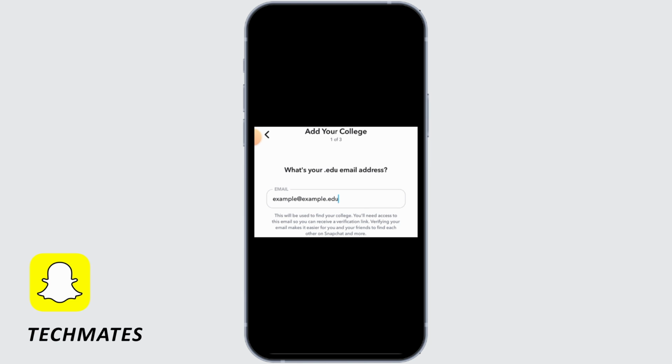So for this you will require an email address that ends with .edu. So go ahead and type in your email address. This will be used to find your college. You'll need to access this email so you can receive a verification link. Verifying your email makes it easier for you and your friends to find each other on Snapchat.